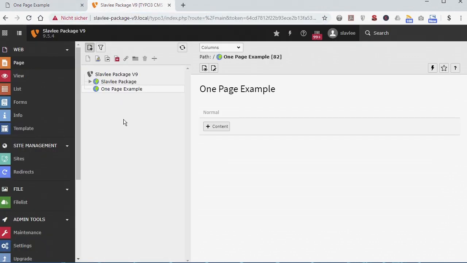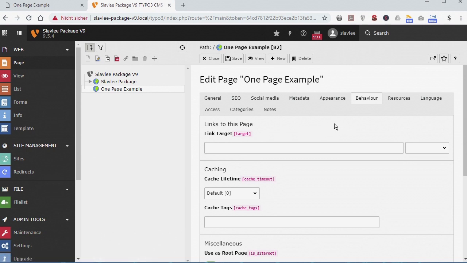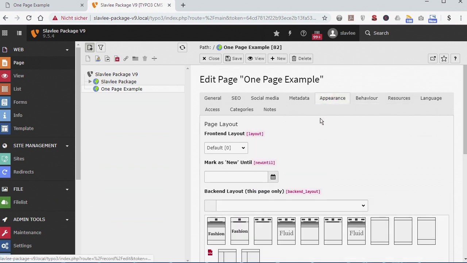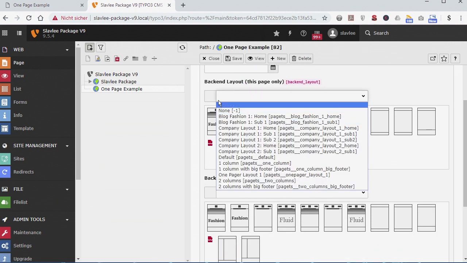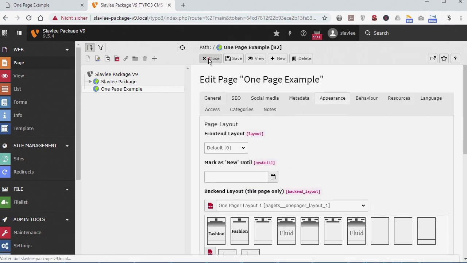Now we need to configure the one-pager. First, we need to make sure that the OnePage example page uses the right page template. For this, we enter the page and go to the Appearance tab and choose in Backend Layout the OnePager Layout 1. We save this. And the Backend Layout makes sure that we get the right template when editing in the backend.